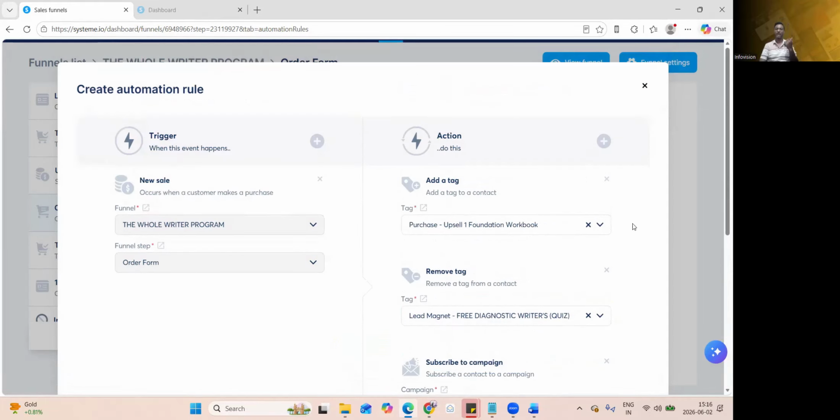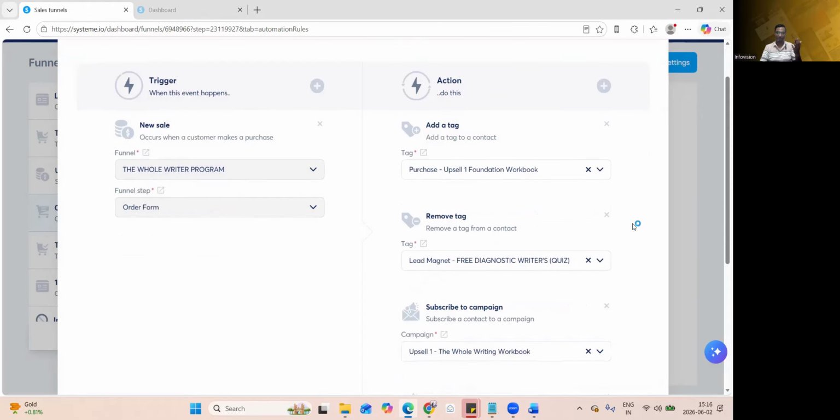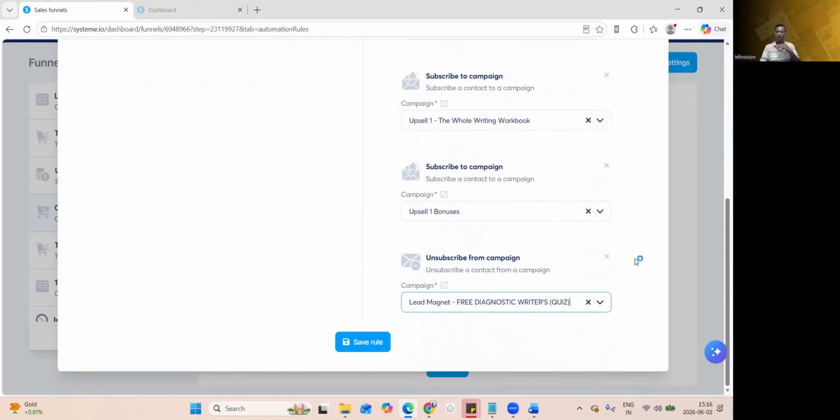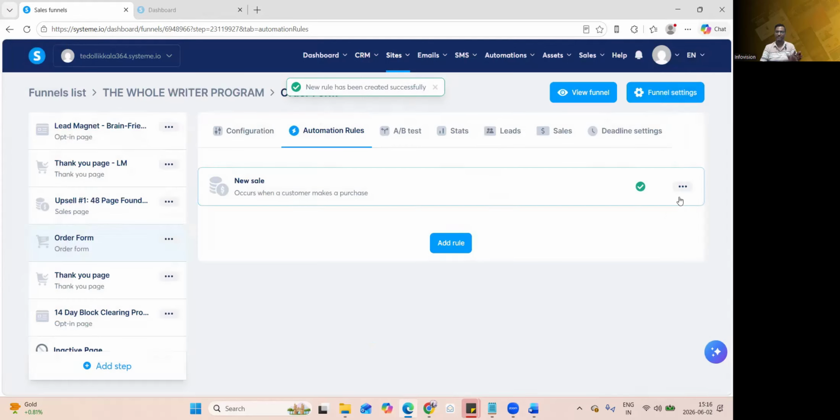So you see 1, 2, 3, 4, 5 actions we are performing after one trigger. Adding the new tag, adding to the new campaign, again adding to the new campaign, removing from the previous tag, and removing from the previous campaign. And now my automation is all set to run automatically. You don't have to do anything, just save it. And it's done. It is activated.